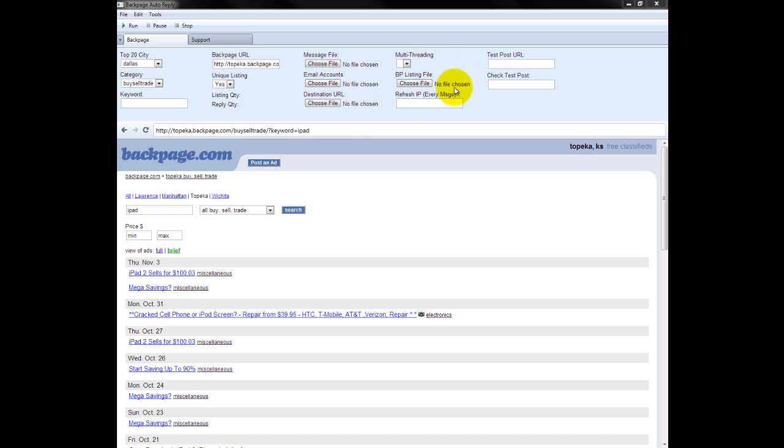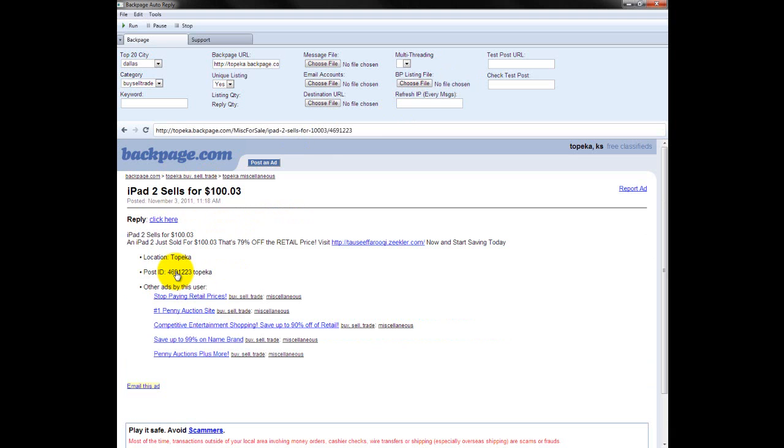Also for the BP listing, you need to make sure your message and your link are good for Backpage. Sometimes I use this feature like this: I post an advertisement to Backpage, and if this is my ad, I just copy this URL and paste it into the BP listing file a couple of times, maybe 5 or 10 times.